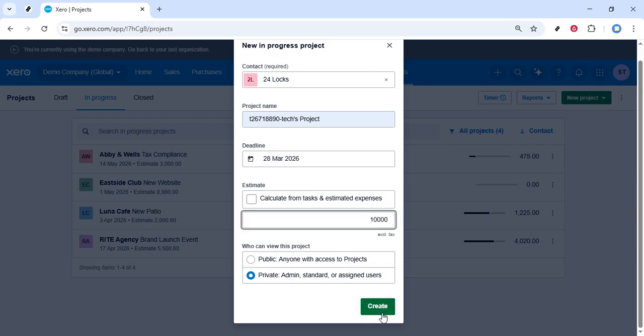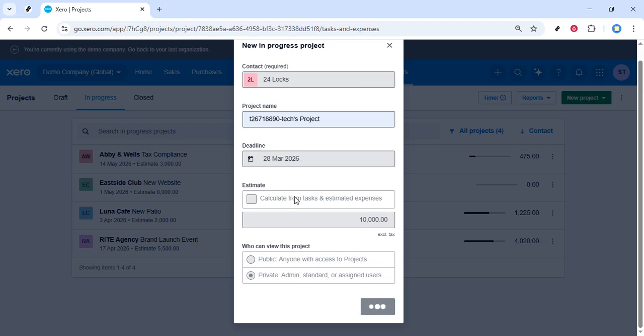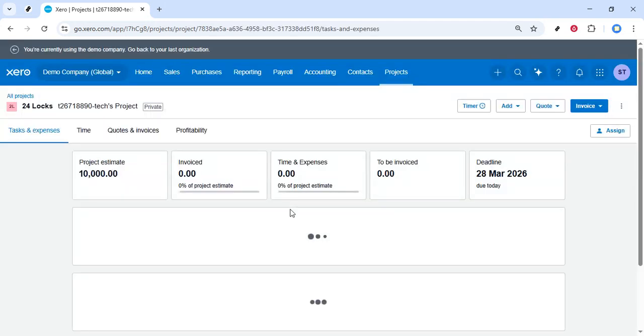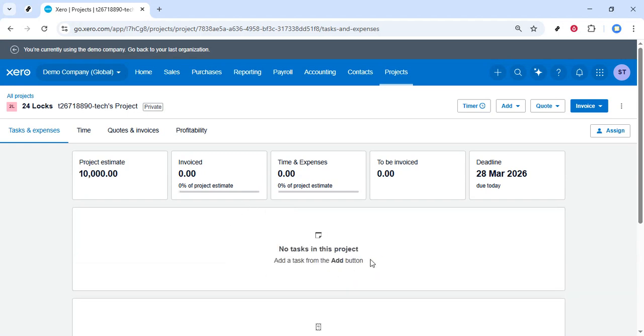Once all the required details are filled in and you're happy with the setup, click the Create button. Xero will save your new project and take you to the project's main page. From here, you can start adding time entries, expenses, and other details as the work progresses.